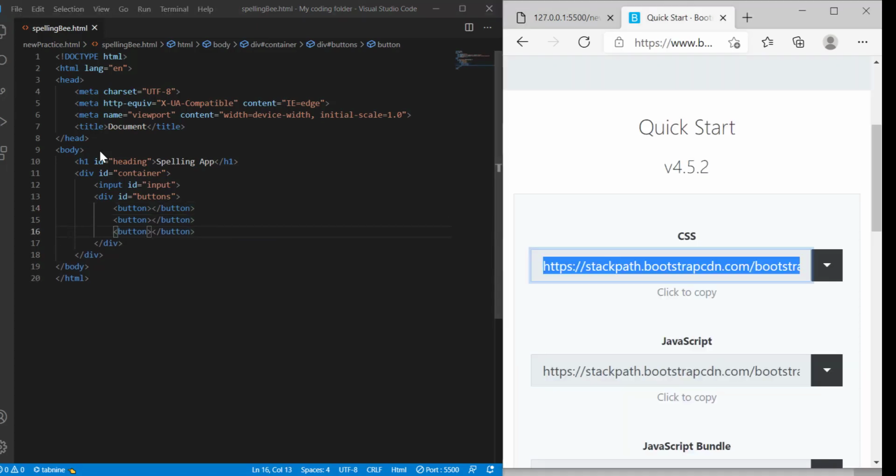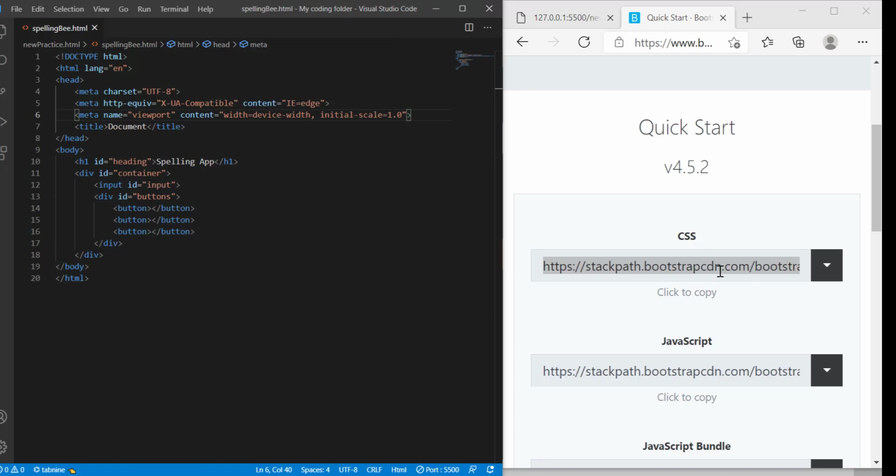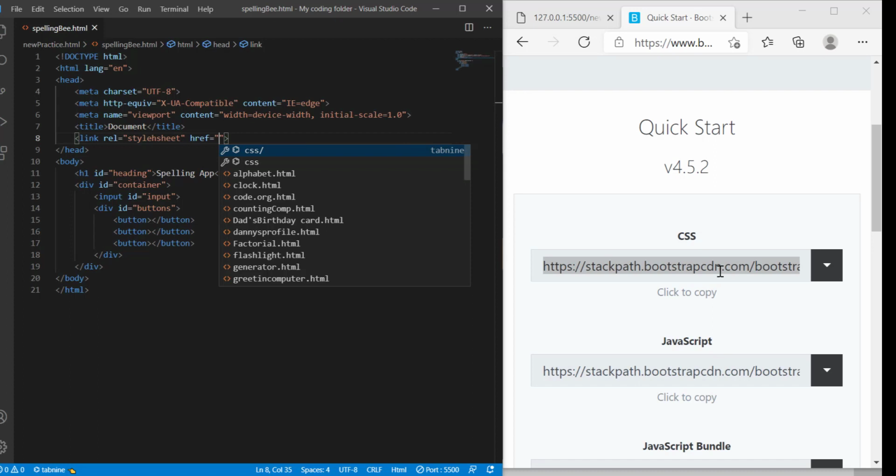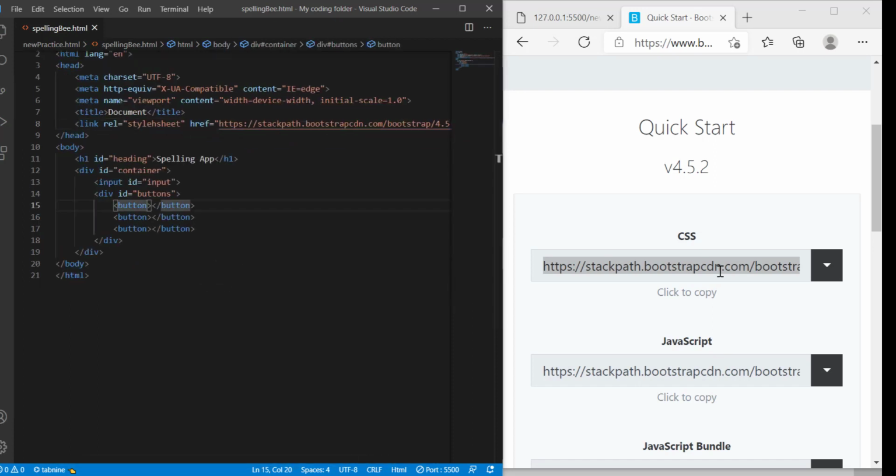And I might as well go grab my bootstrap link and then link it up here. Rel equals stylesheet. Oh, I misspelled it. Stylesheet. Href equals the bootstrap link. And for the first button, I'll just give an ID of check button. And for the second one, it will have an ID of get word button.